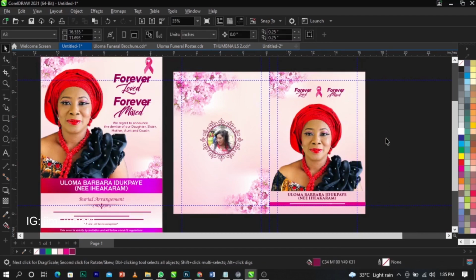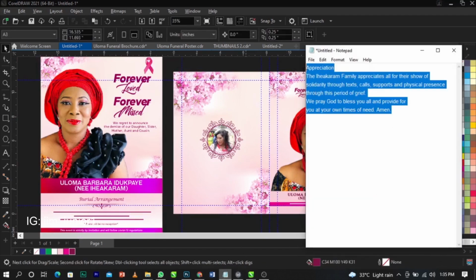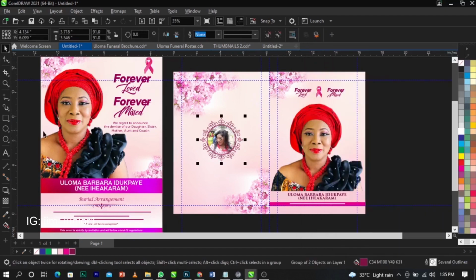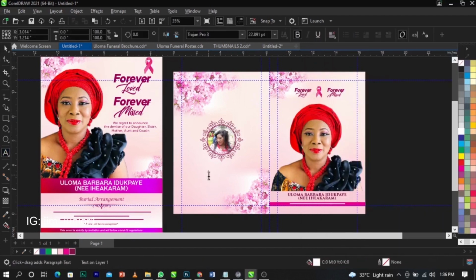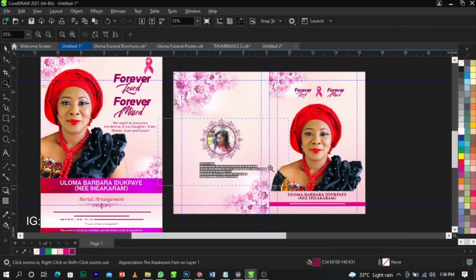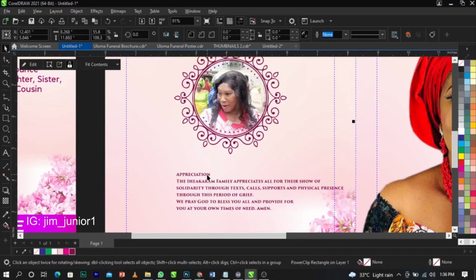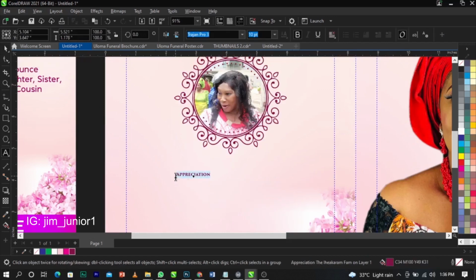The next thing we're going to import now is our appreciation. We're going to copy this, and use our text tool and paste it over here. I'm going to give it this color, then reduce the font size to 10. I'm going to place it over here. Let's take this up a bit, and I'm going to cut this one out.